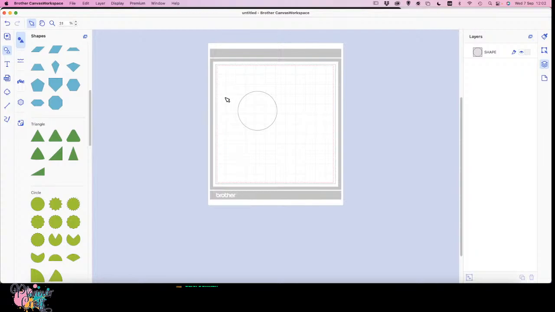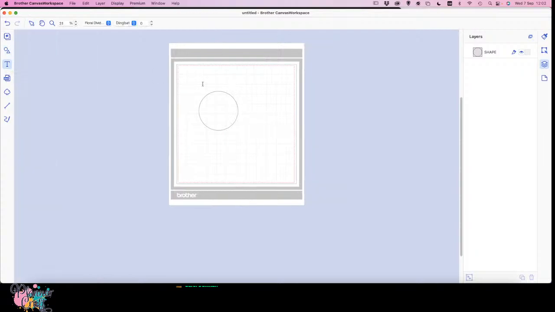So with your circle on the mat, we're going to go to the text tool, and you can just type a capital T. So just tap the T key on your keyboard. Now the reason I'm not going to do that is if I do that, it's going to come up with a thanks video again, which we don't want it to do. So I will click on the actual icon.